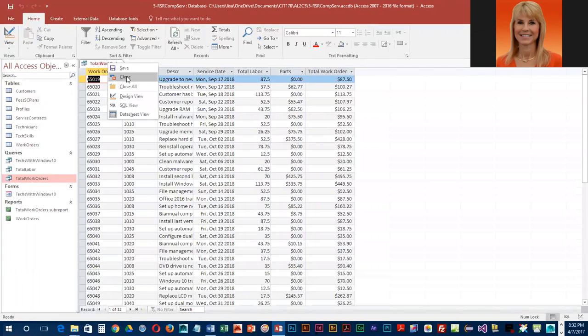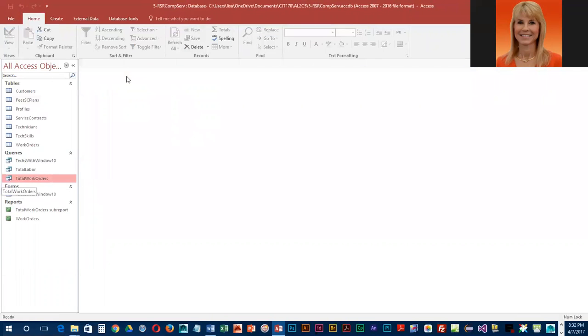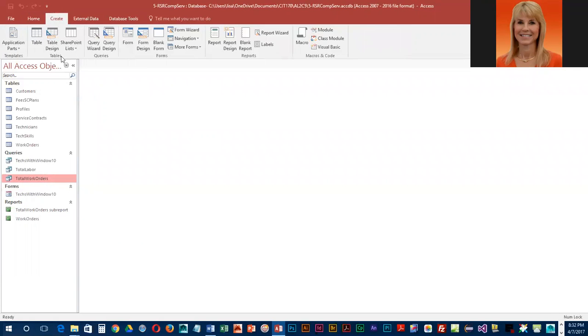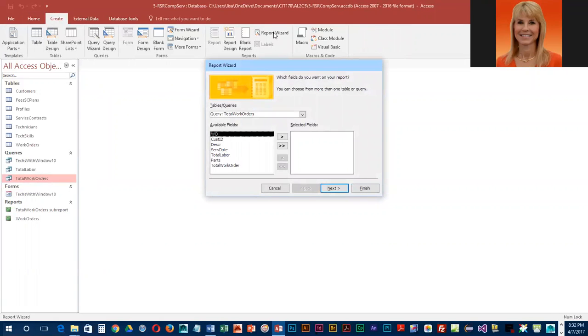And at this point, we will close. We're going to create a report based on this query, and we are going to group by service date, specifically by month. And we're going to be using the report wizard for this. So we're going to go into create and select report wizard. And then we're going to choose our query, and that is what is displayed. I'm going to move over all of our fields. And we're going to go ahead and click next.